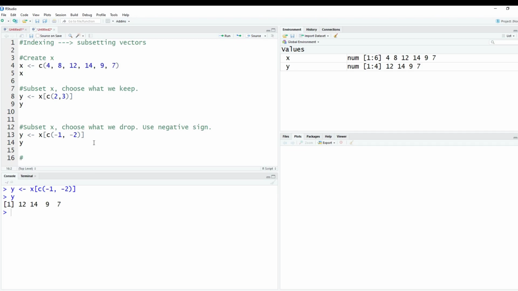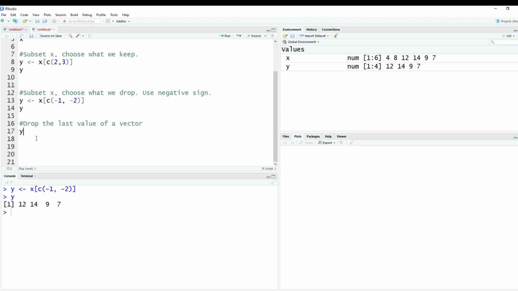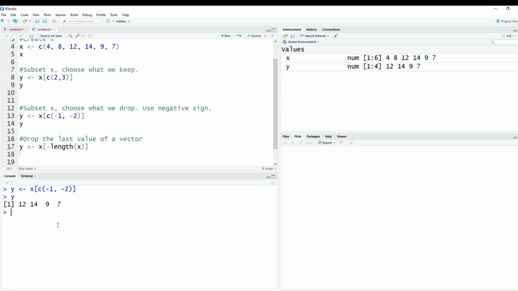Something else that we like to do is, let's say we need to drop the last value of a vector. So now we want to drop the last value of some vector here. So let's say the vector is quite large. We'll do this in a similar fashion, but instead we'll do negative, and we'll do length of x. So this would drop the very last value. So in our case, x is going to be 6 in length, and so negative 6 will drop the last one. We should see from our list up here that 7 will drop, but we should have 4, 8, 12, 14, and 9. And then we'll print that out. So let's copy this and paste it below, and you'll see we have 4, 8, 12, 14, and 9, but we dropped our 7, which was the last value.